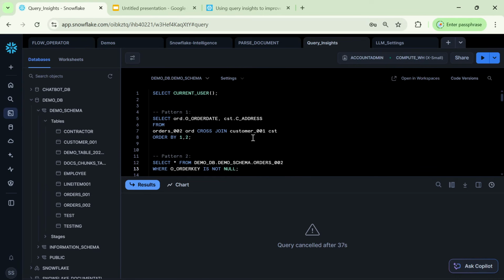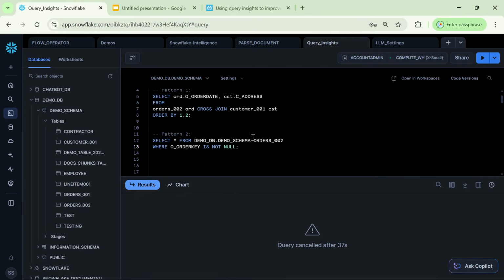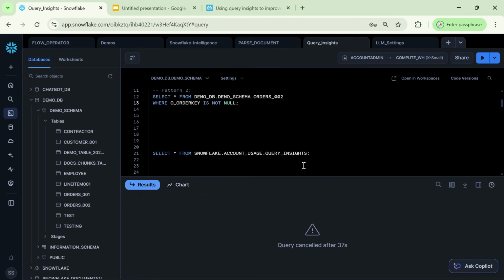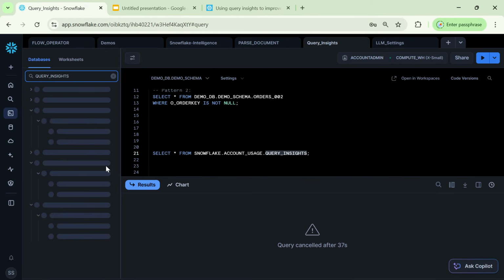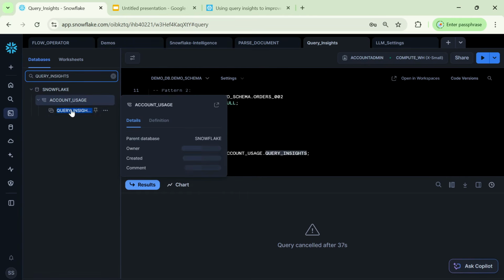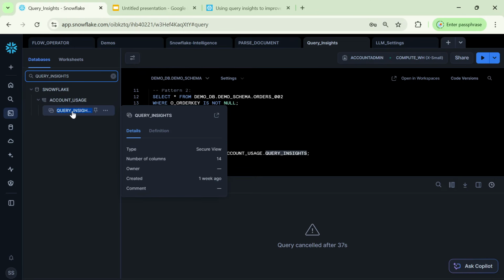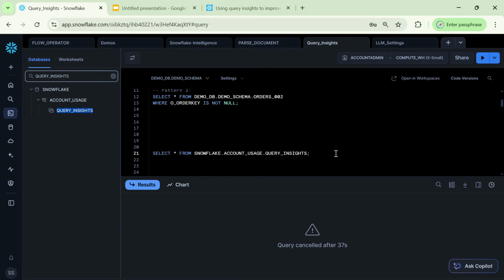Again, one thing to note over here is the query insight object. You will find it under account usage. Let's see where it is. Under account usage, in the Snowflake share, you will find it, and then query insight will be your secure view, in which you are expected to get the data.